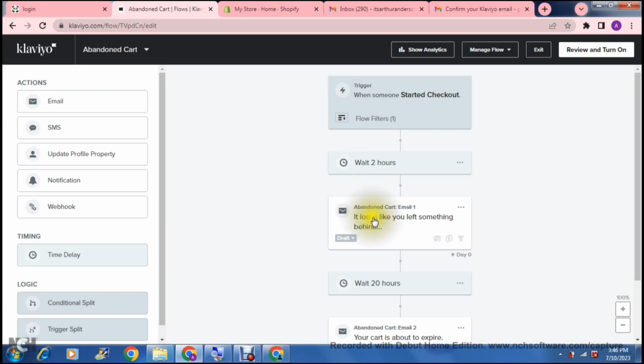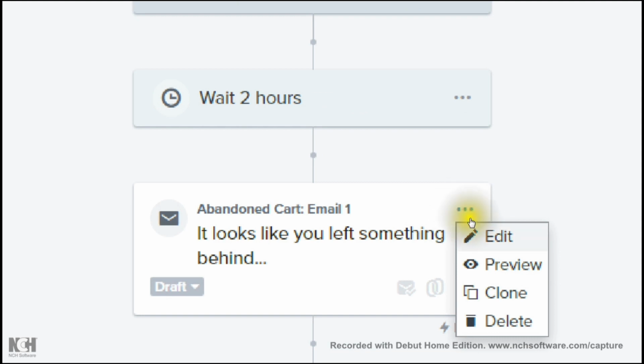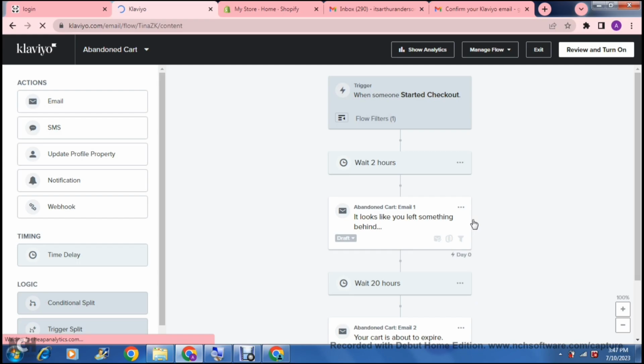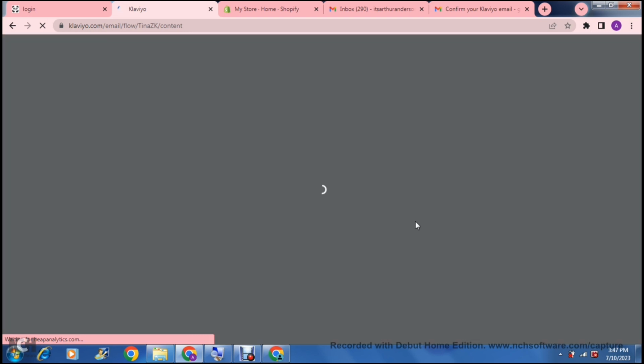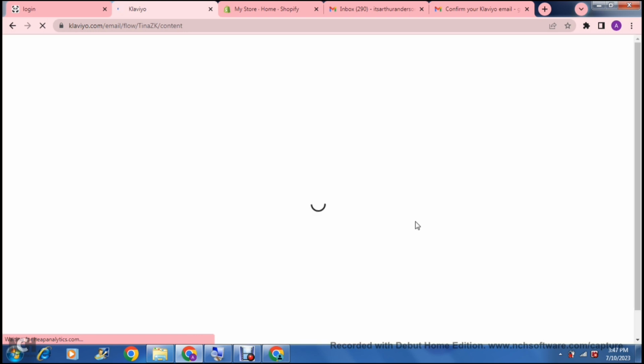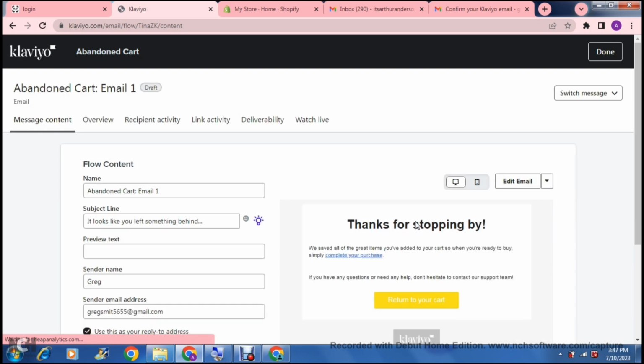Then the first email that's going to be sent looks like this. It says, it looks like you left something behind, and that is fantastic, right? But if you want to go in here, the 3 dots on the right-hand side, you can just tap on edit. Now what you can actually do is customize this email to how you would like it to look. There's an entire email builder over here. You can add buttons, you can add banners, you can edit the text, whatever it is you want to do, you can do it right over here.